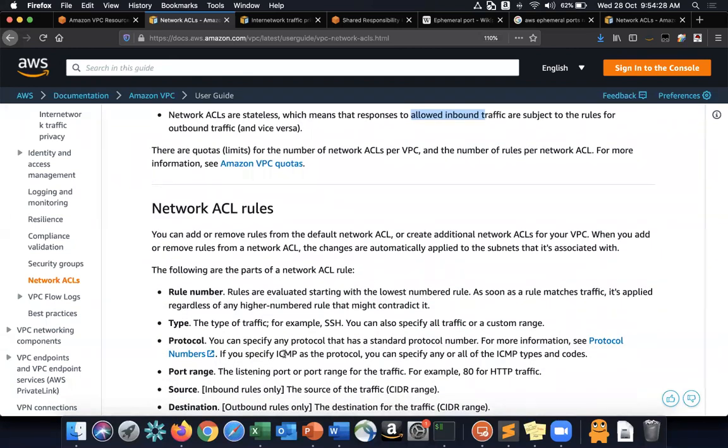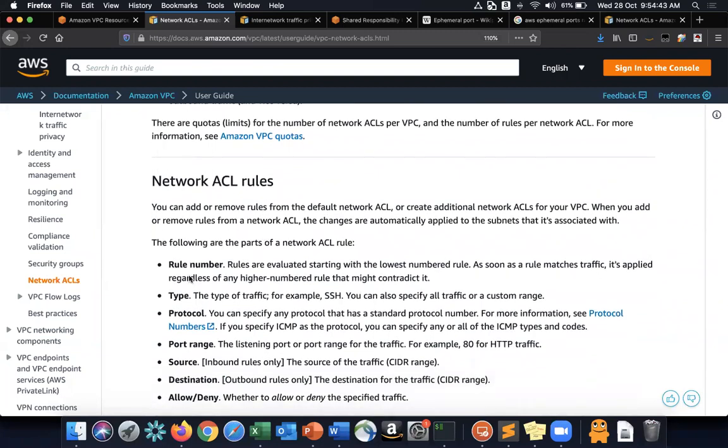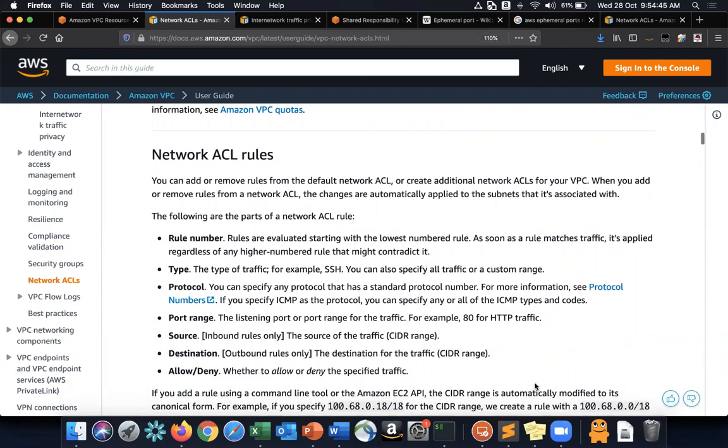Now let's look at NACL rules. You can add or remove rules from the default network ACL or create additional NACLs for your VPCs. When you add or remove rules from a NACL, the changes are automatically applied to the subnet that it's associated with. Now, these are the parameters that you can pass to the NACL.